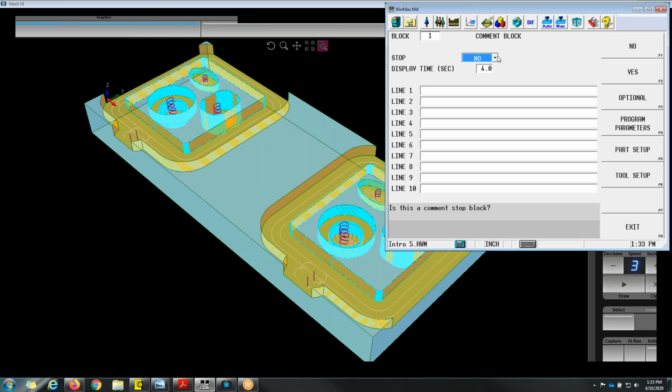The most important thing to make note of in the comment block is this very first question. Is this comment a stop block? Yes or no? If you leave this at no, it's just going to display your message on the screen for however many seconds that you have displayed here. The machine will not stop and wait, it's just going to display a message.